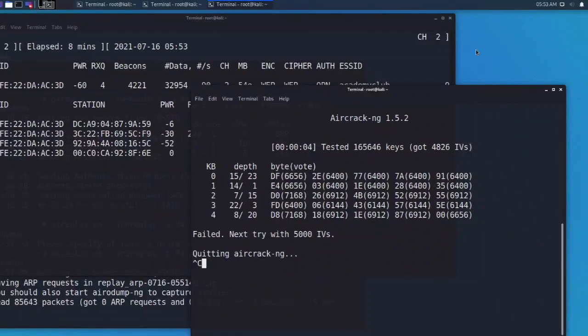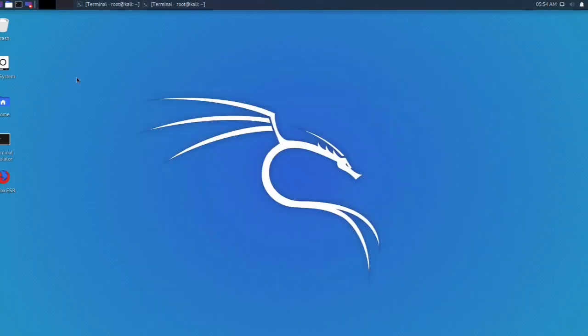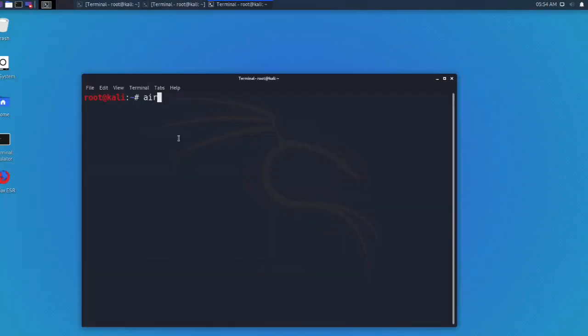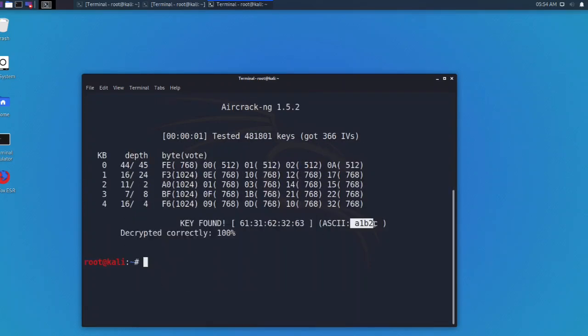So what I'm going to do, I'm going to minimize this, okay? I'm going to minimize this and this one as well, and I'm going to just close this down because it doesn't work, and open a new terminal and run aircrack-ng from scratch. So close this down, run new terminal, and I'm going to run aircrack-ng against this webcrack.cap. And here you go. Yeah, here you go. Now it worked, and we found the key.